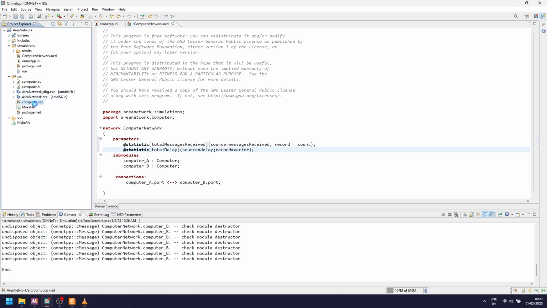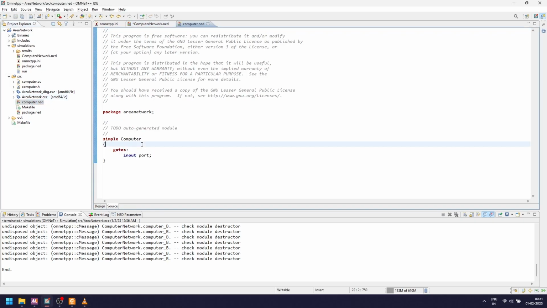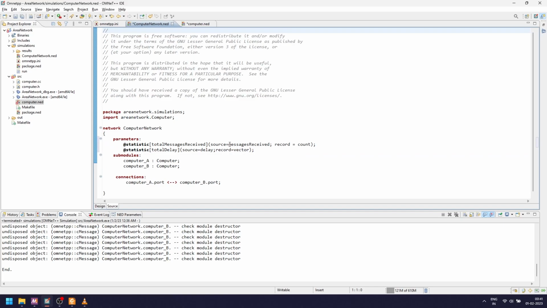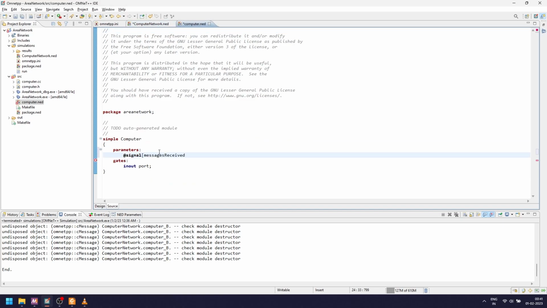In the next step, we will define the @signal keyword in the .ned file of the module. To do this, open the computer.ned file and add the @signal keyword under the parameters section. Mention the variable you named in step 1 followed by its data type. In this case, messages received is of type int and delay is of type double.